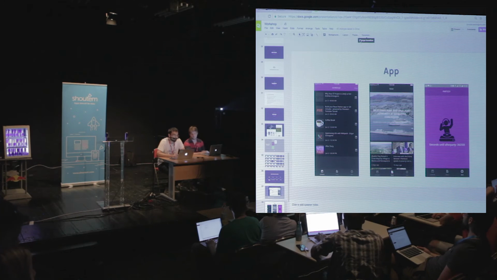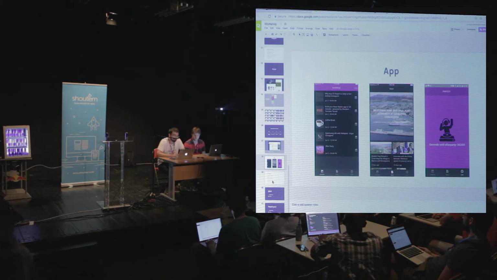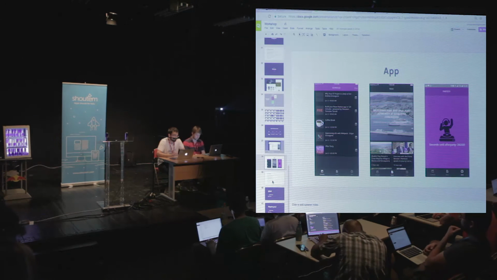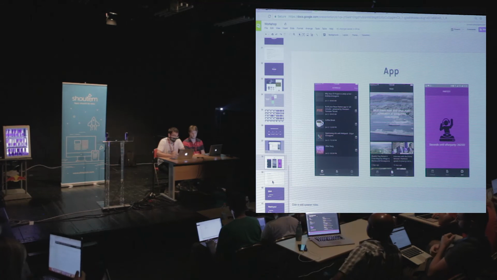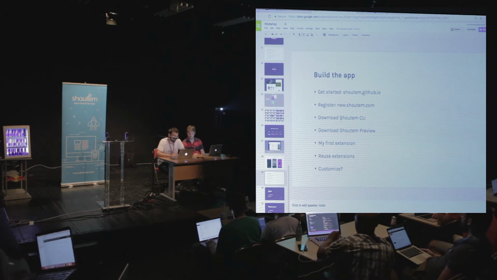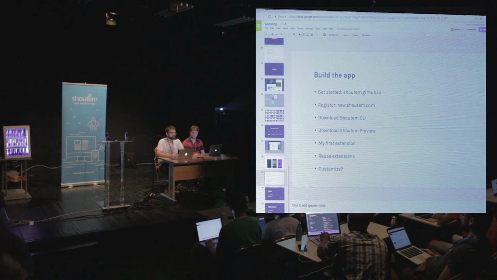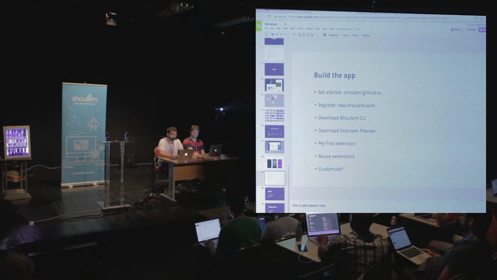Okay, so you have all your laptops ready. We'll let you develop things, and I'll just lead you through the process, how it should look. First thing you can do is open shoutem.github.io.